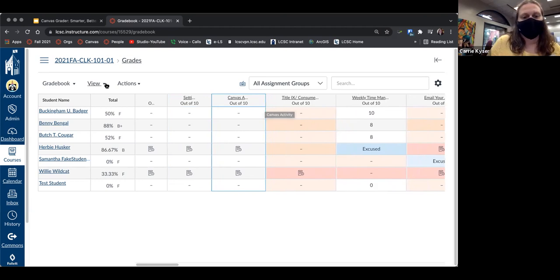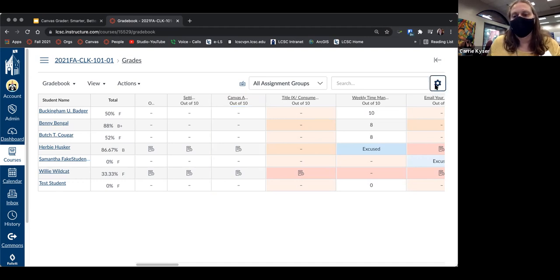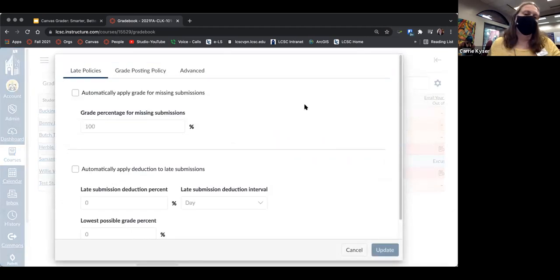So let's jump into the category where I'm talking about better grading. We're back here in the grades area. We've learned how to organize it, and we know what all the symbols mean now. One of the ways you can have Canvas do some of the work for you in grading is to put your grading policy directly into Canvas. I'm going to come up to the little sprocket icon in the upper right, and when you click on this, this is where you can put in your late policy.